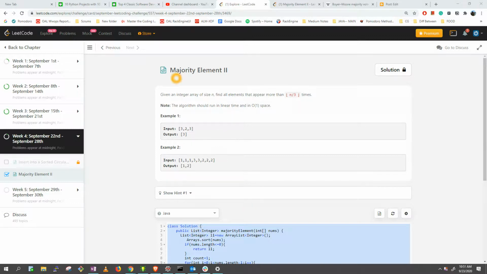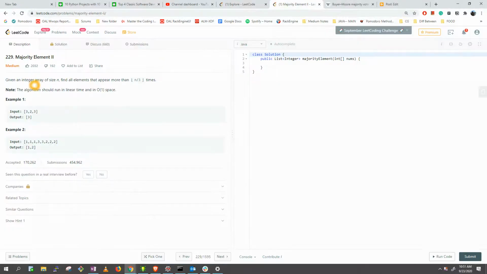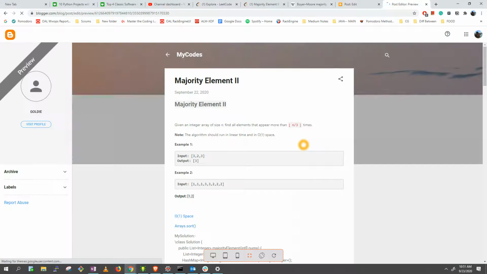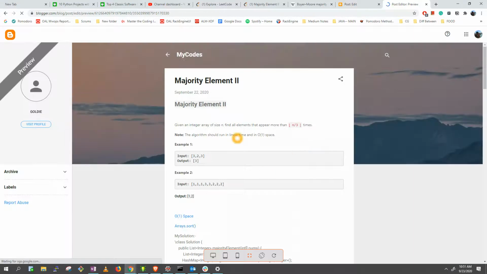And today we will be dealing with this majority element. I'll just stop it right here and go through my blogger post. As you know, I always do this. I put it in a blog and I do it from there. So this is what the preview will look like. And before anything, let's start.